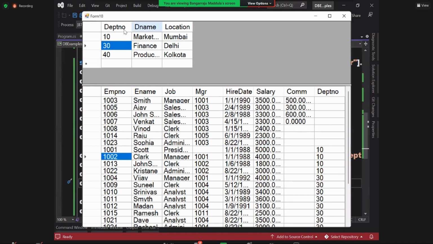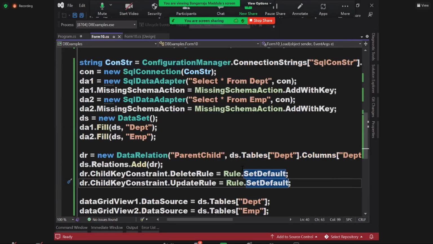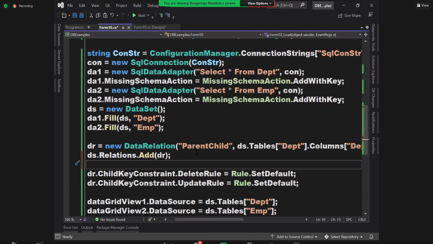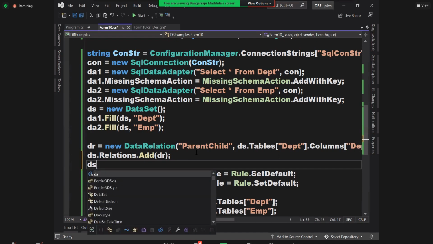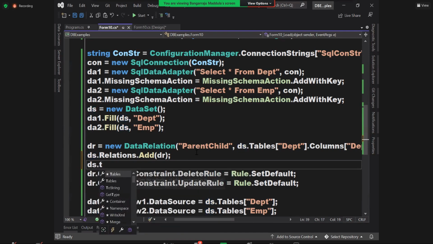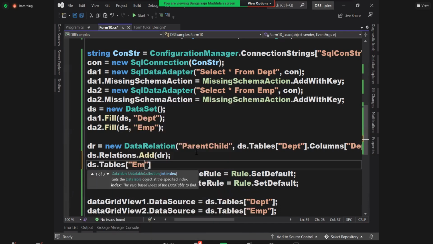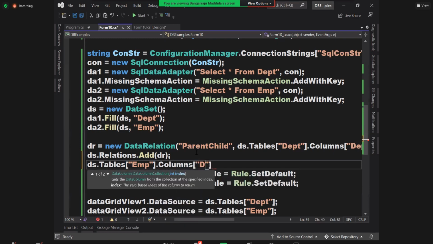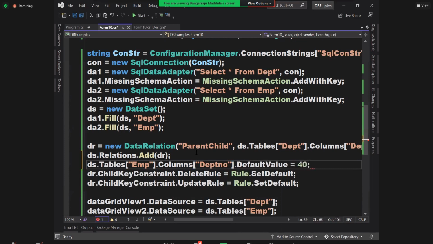If you want to see the difference, what will you do now? Set the default value. How to set the default value? Default value for which column? Foreign key column. So ds dot tables of which table? EMP table dot columns of which column? DPT number dot. Understood? I'm setting a default value for the column.